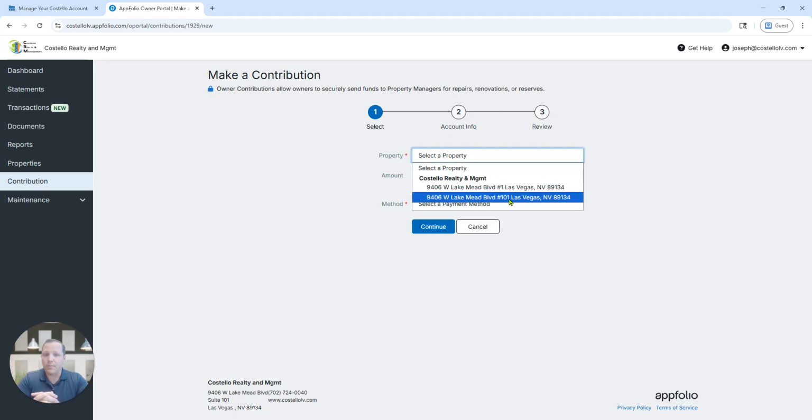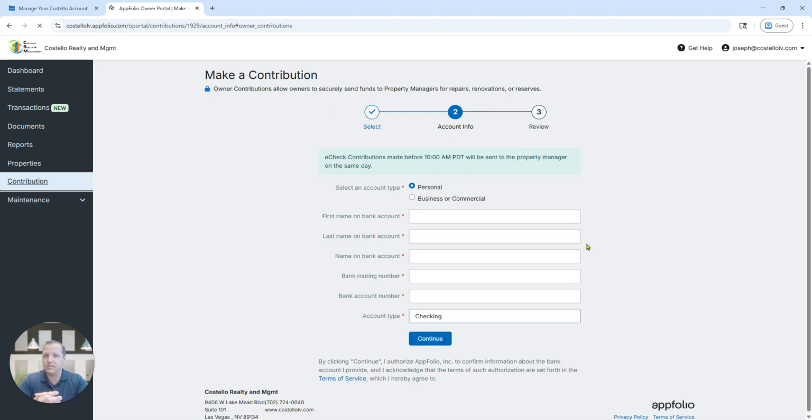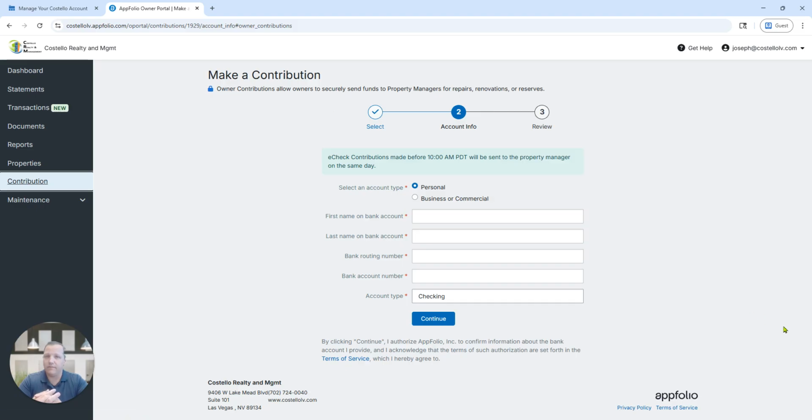Next, you're going to choose the property you're going to want to send a contribution for, the amount, and the method in which you want to send it. E-checks have no fees associated with it, however, debit and credit cards do. Next, hit Continue. You'll verify and fill out all your bank information, then confirm it, and that's it. It's that simple.